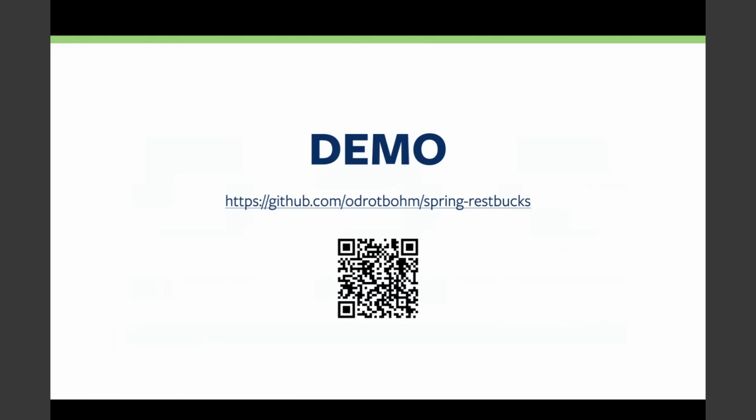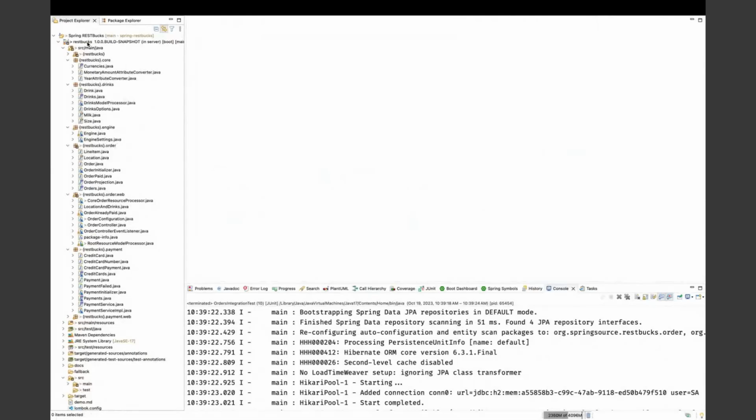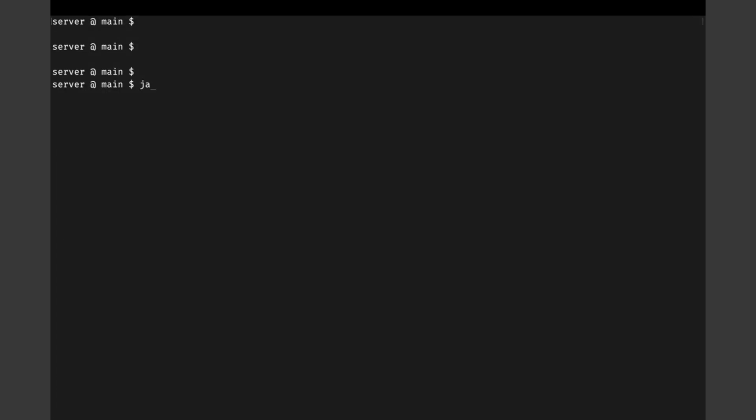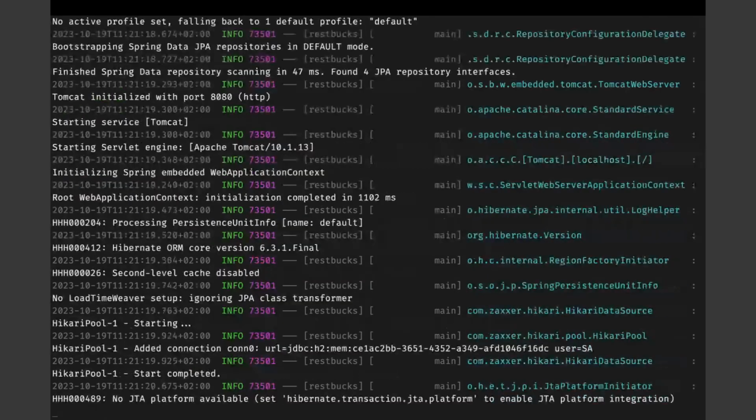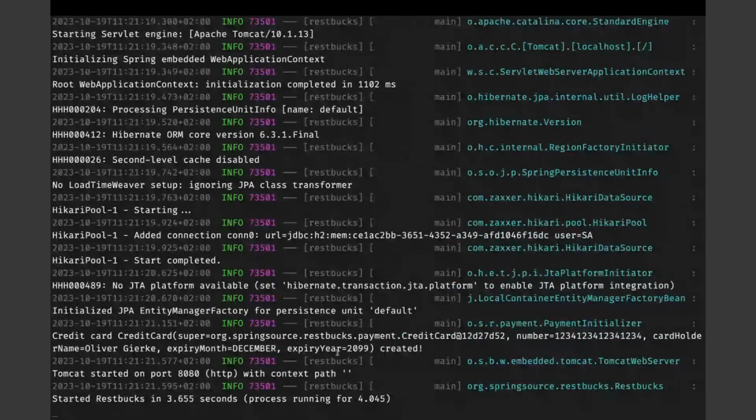So I have a demo brought with me. Let me just quickly go over here. That's the RESTbox example. If you've seen other talks of mine, I'm using that. Let me just run this real quick. java -jar target RESTbox build snapshot. So I've built the thing in a standard way, and I'm now running it. And it starts in around 3.6 seconds, 4.045. Let's keep that in mind, right?